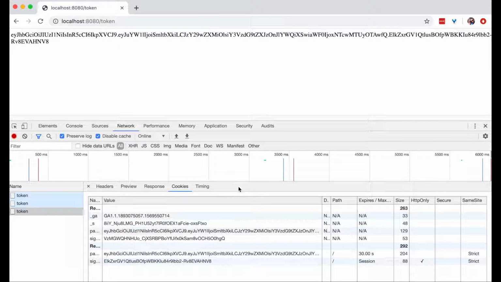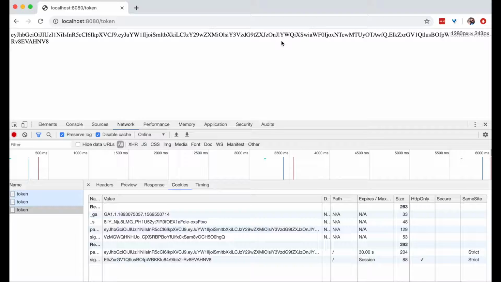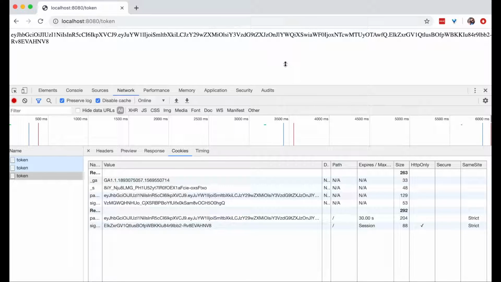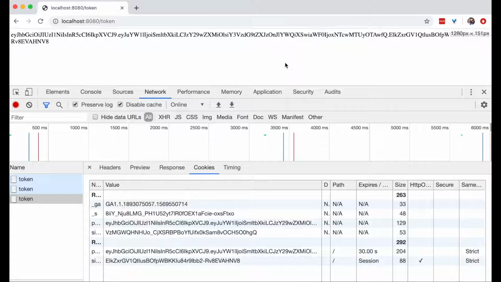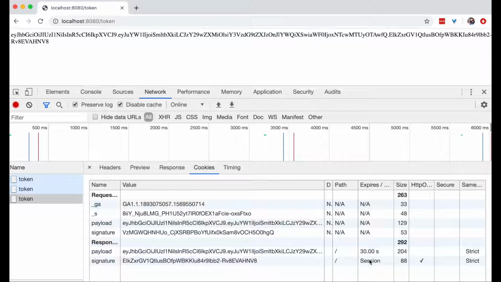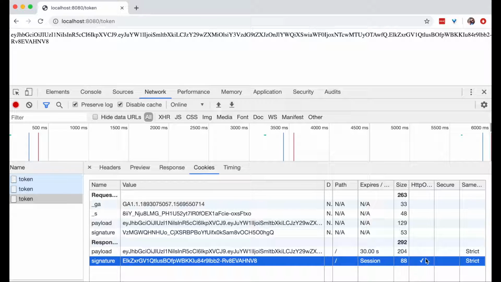We can see now, if we collapse this down, let's expand it a little bit. We can see that our payload now expires in 30 seconds, and our signature expires after the session. And our signature cookie is also set to be HTTP only.